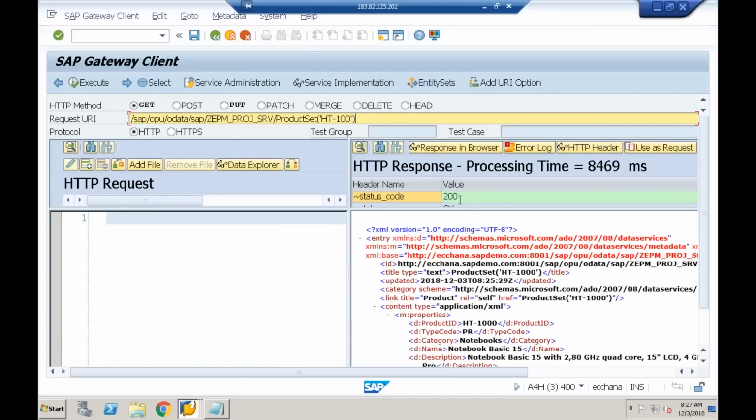HT-100. Yes, Venkat, that's what I said at the beginning of the session. Going forward, we'll see a scenario where the entity will have multiple key properties. So at that time, definitely we should pass more than one input value. In this case, our entity contains only one key property, one key field. One field can hold only one value.